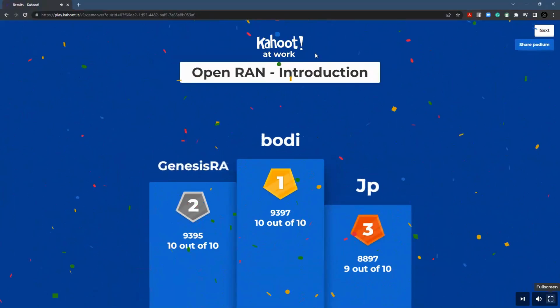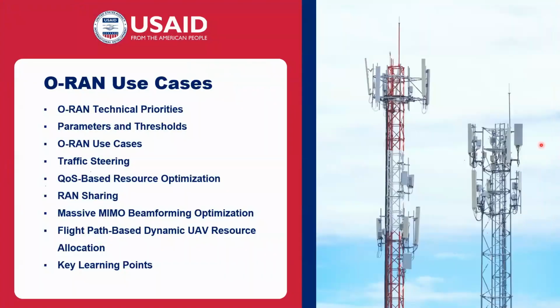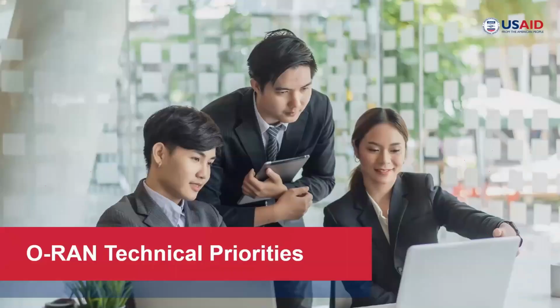Okay, so let's proceed now to our topic for today. I hope everybody is refreshed about the topics from the first, second, and third sessions. Now we'll proceed with the fourth session. It's the ORAN use cases. We'll start with the ORAN technical priorities.